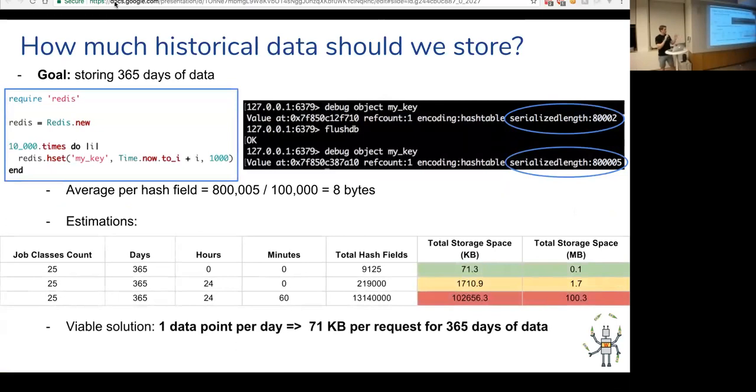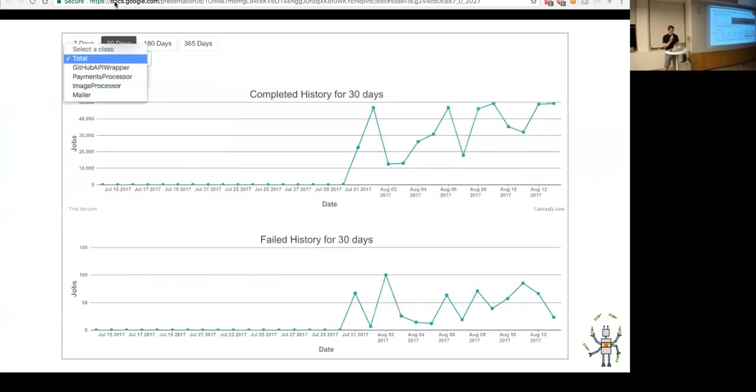If we have 1 data point per hour, it's going to take 1.7 megabytes. If we have 1 data point per minute, it's going to take 100 megabytes. So the viable option we went with was 1 data point per day, because if the user wants to display 365 days of data in the web UI, we need to send a response pretty fast. So 71 kilobytes was what we went with. That's what it looks like. You can do 7 days ago, 30 days ago, 180 days ago, 365 days ago, and you can have the total of jobs completed and jobs failed, or you can have a breakdown by class.